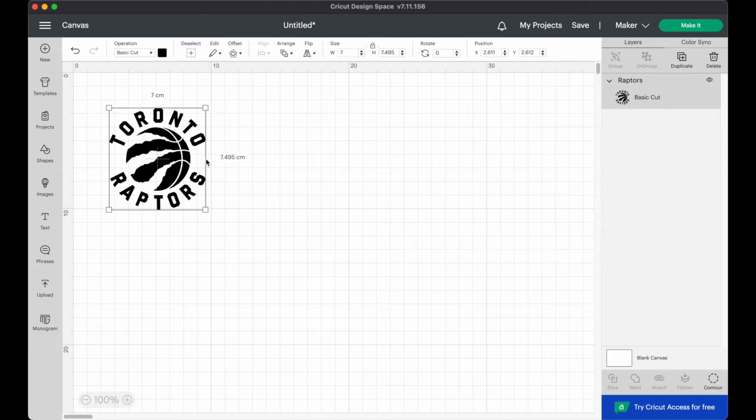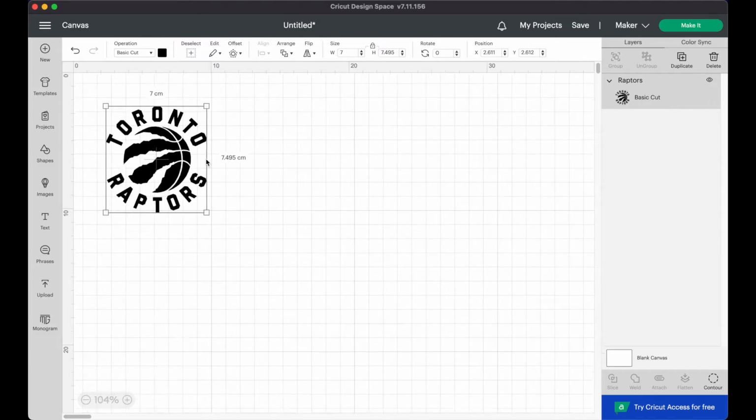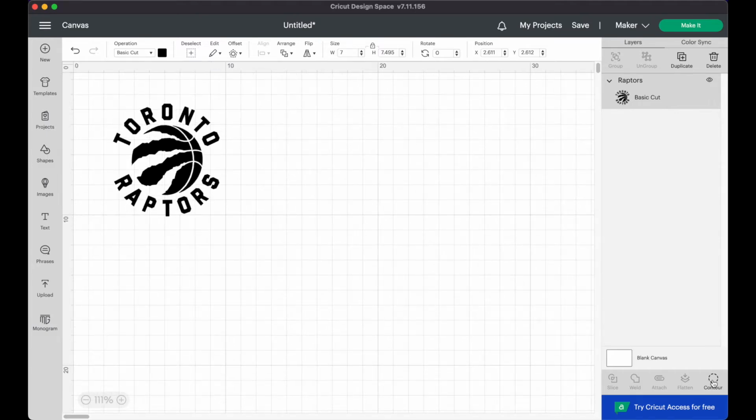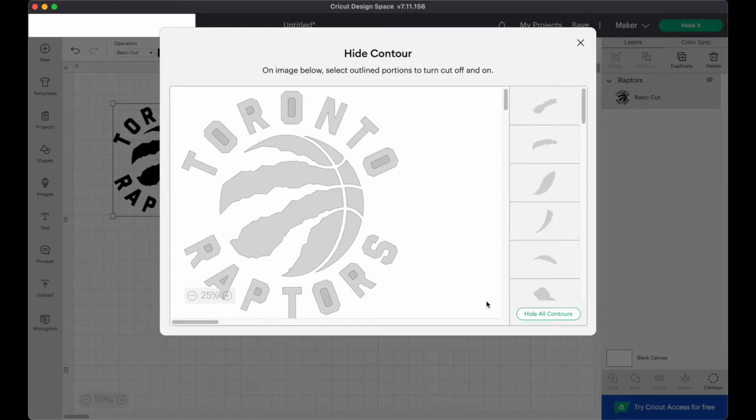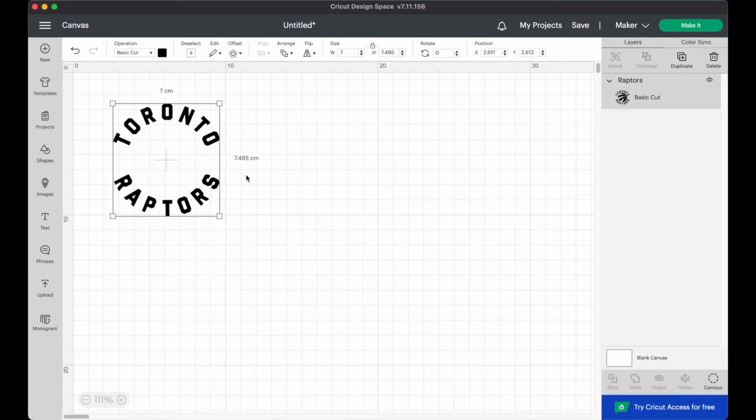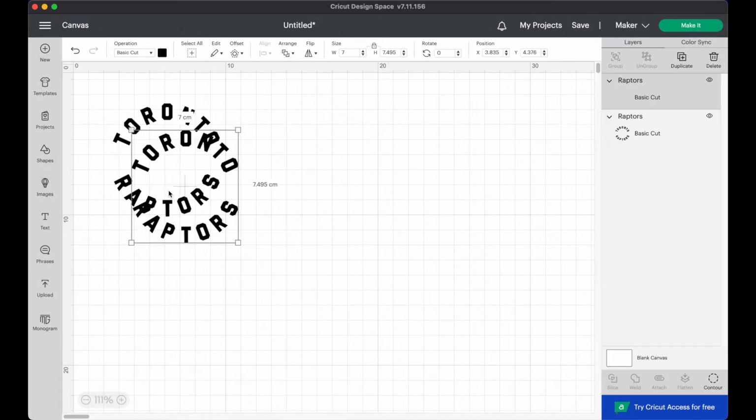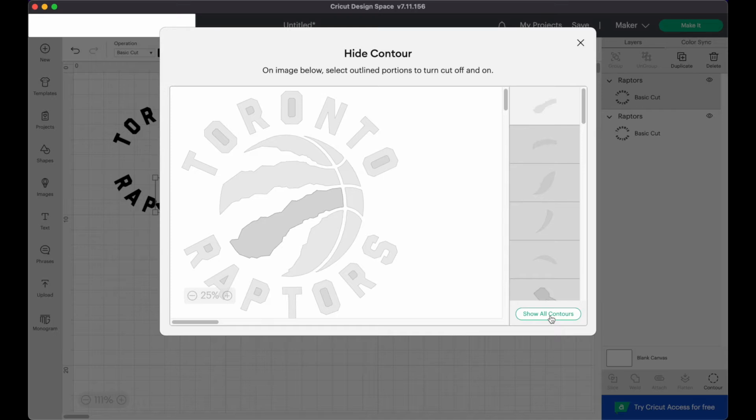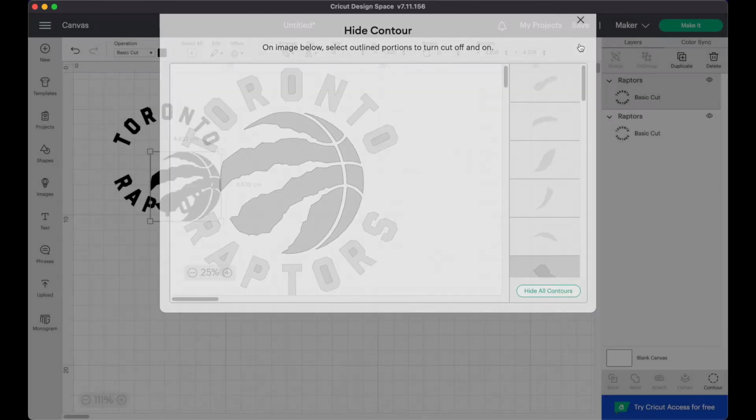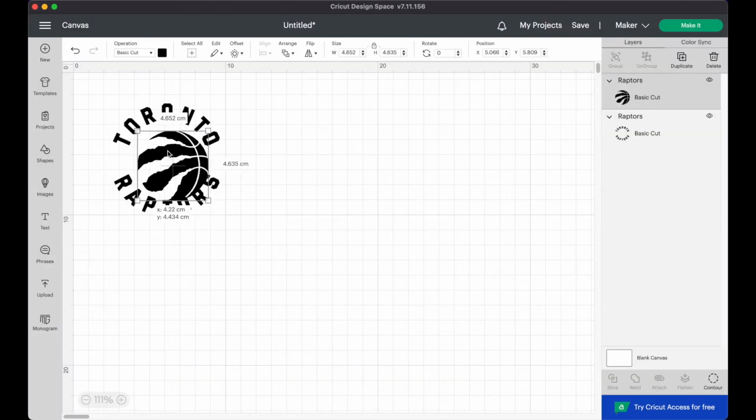I want the letters and the basketball to be two different colors, so I'm going to click Contour in the bottom right corner, and then click on all the pieces of the basketball to make them disappear. Then I'm left with just the words. Next, I'm going to duplicate the layer and hit Contour again, this time clicking Hide All Contours, which will hide everything, and then I'm clicking all the basketball pieces again to make them appear. And now this layer is left with just the basketball.